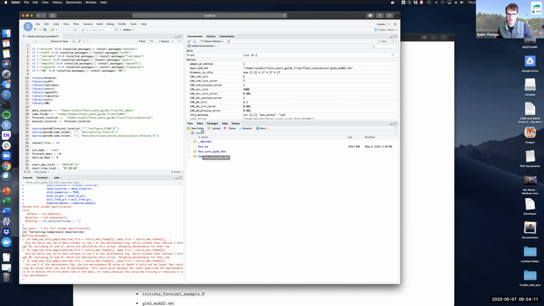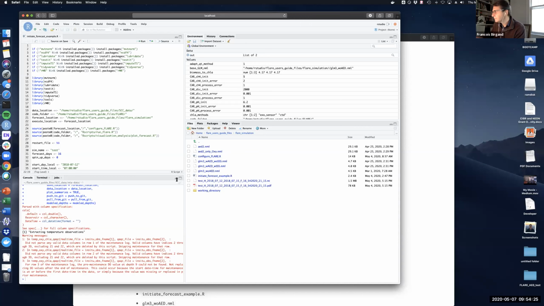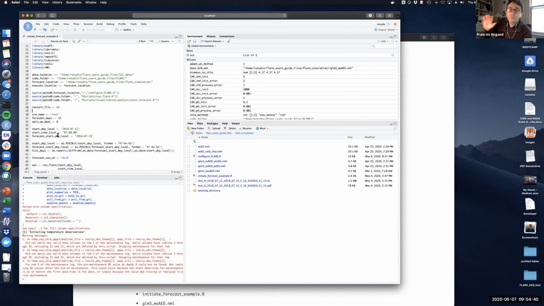You see these files? If you click on Home down here at the bottom left in RStudio, go all the way to Home, you'll see the Flair users guide files, then Flair simulation, and then initiate forecasts within that. You won't see these other files yet. I think you'll see these files, but not the working directory and these 3 files. Home will automatically go to the container root.